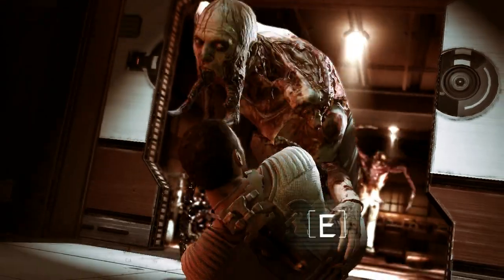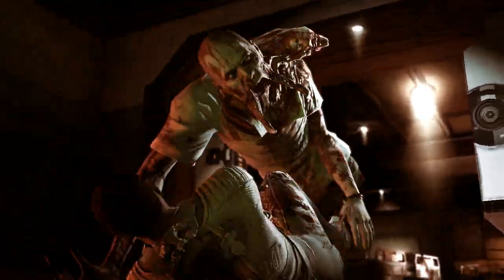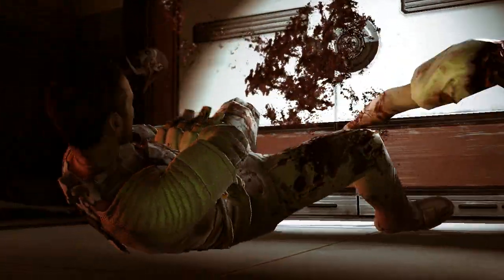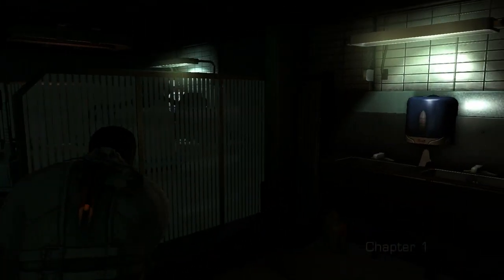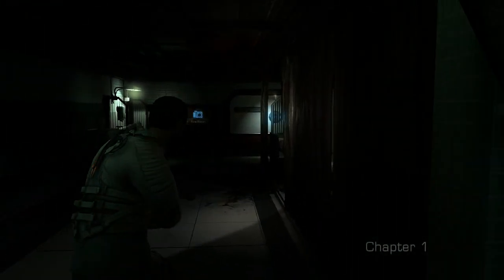Fuck. There we go. That's what I call side splitting. Aha. So chapter 1 started.